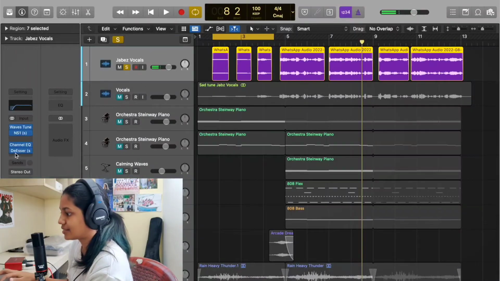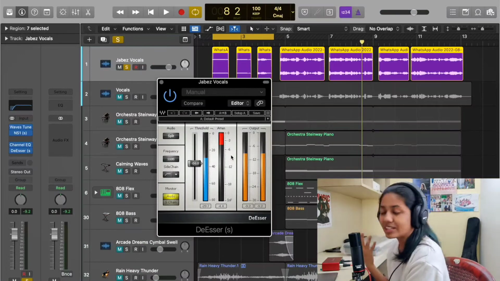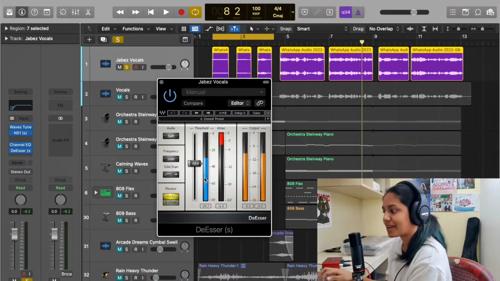Okay, and the last thing that I added is a De-esser. So whenever we pronounce the S sound, sometimes inevitably we'll make it harsh, alright? So this plugin removes all that.